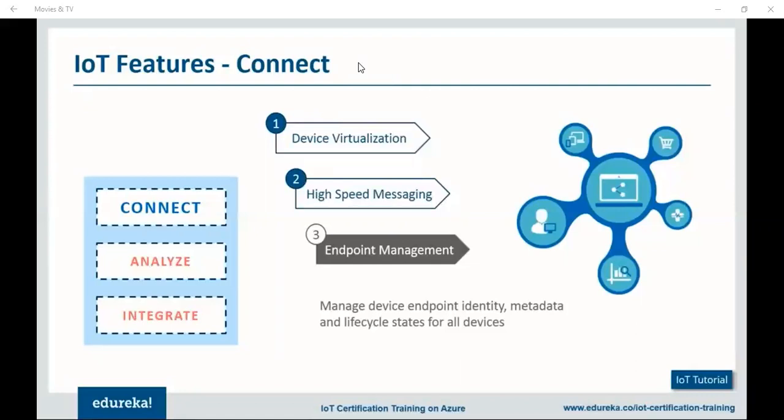This is where endpoint management comes into picture. Endpoint management basically helps you in managing the device's endpoint identity, the metadata, and the overall life cycle involved with respect to these things as such. Okay, so to put it quite simply, it basically helps you identify from which device which data is coming and what needs to be done with this data as well.